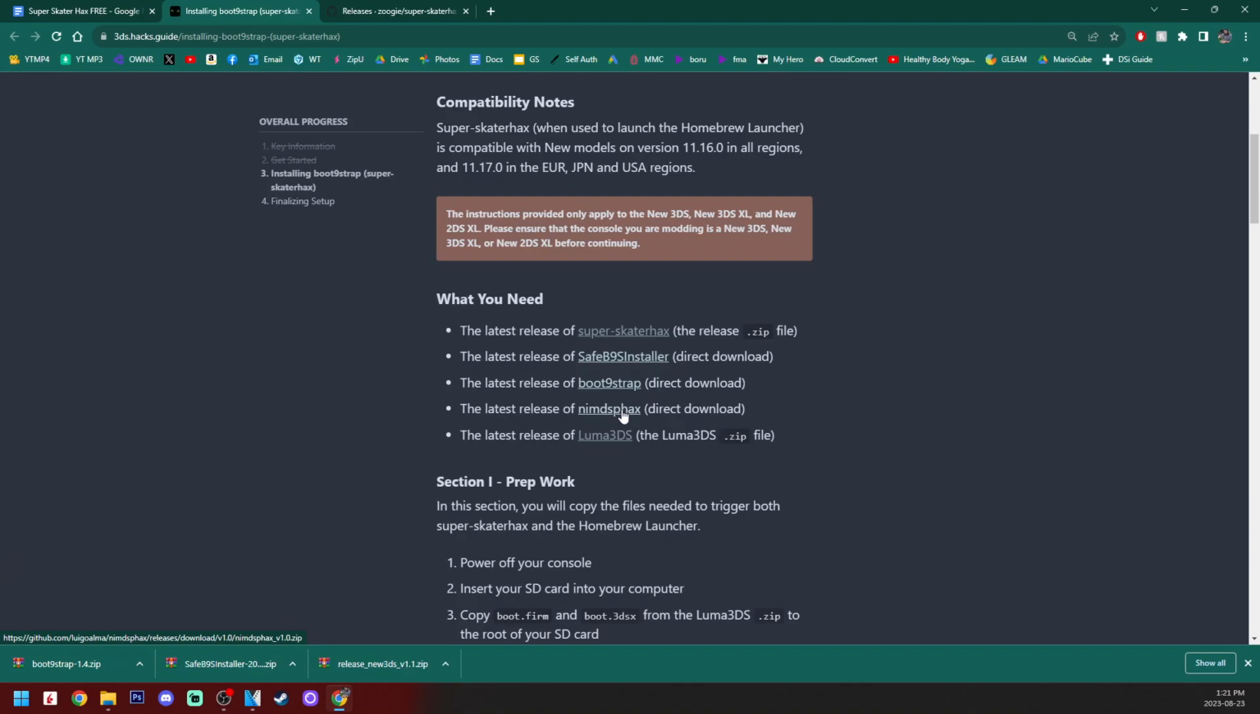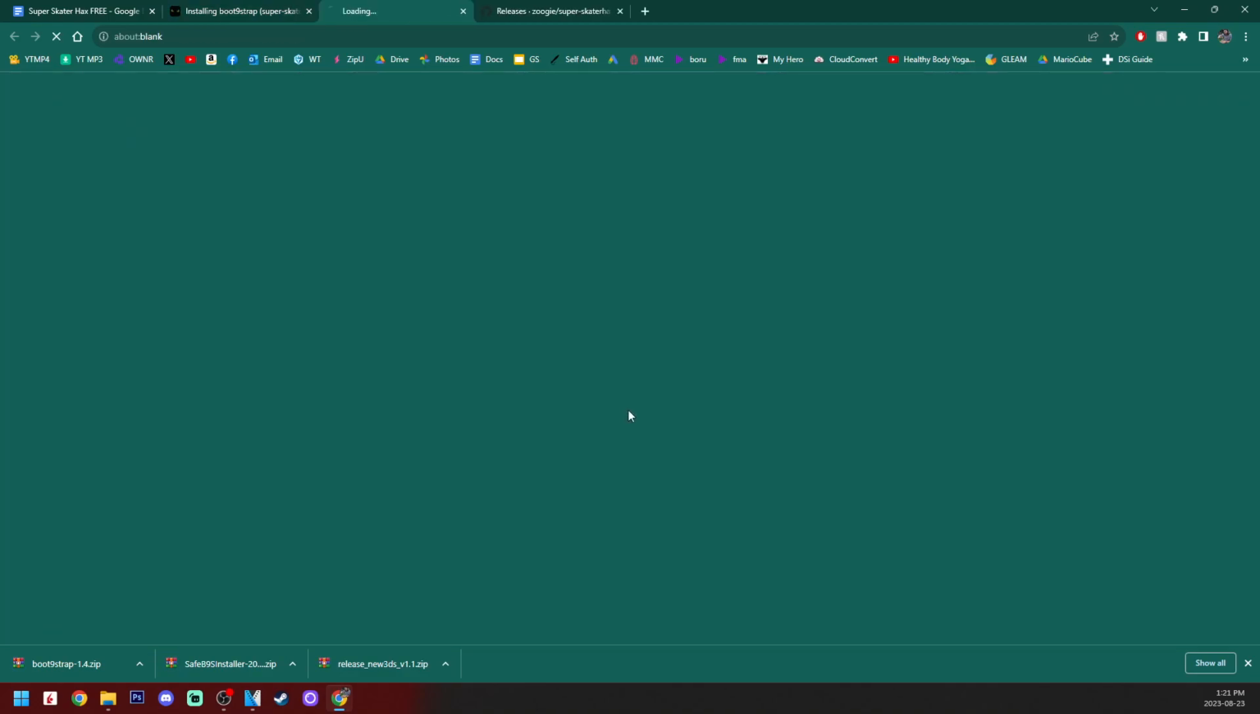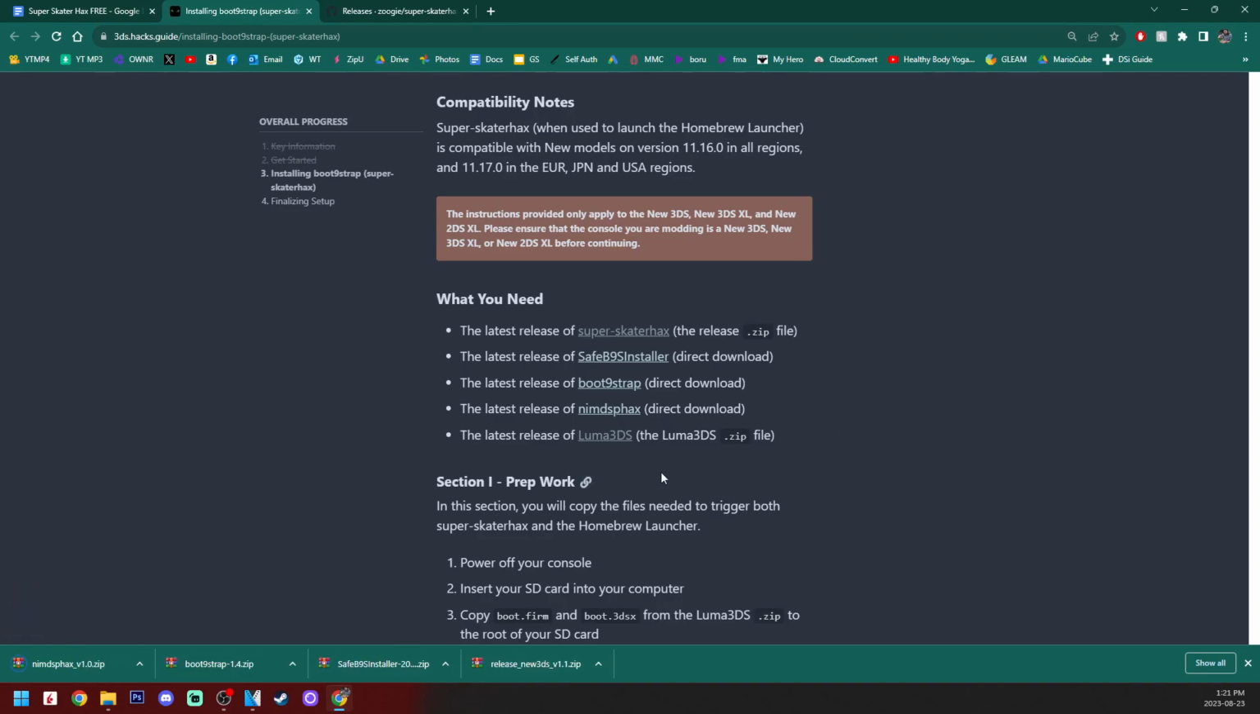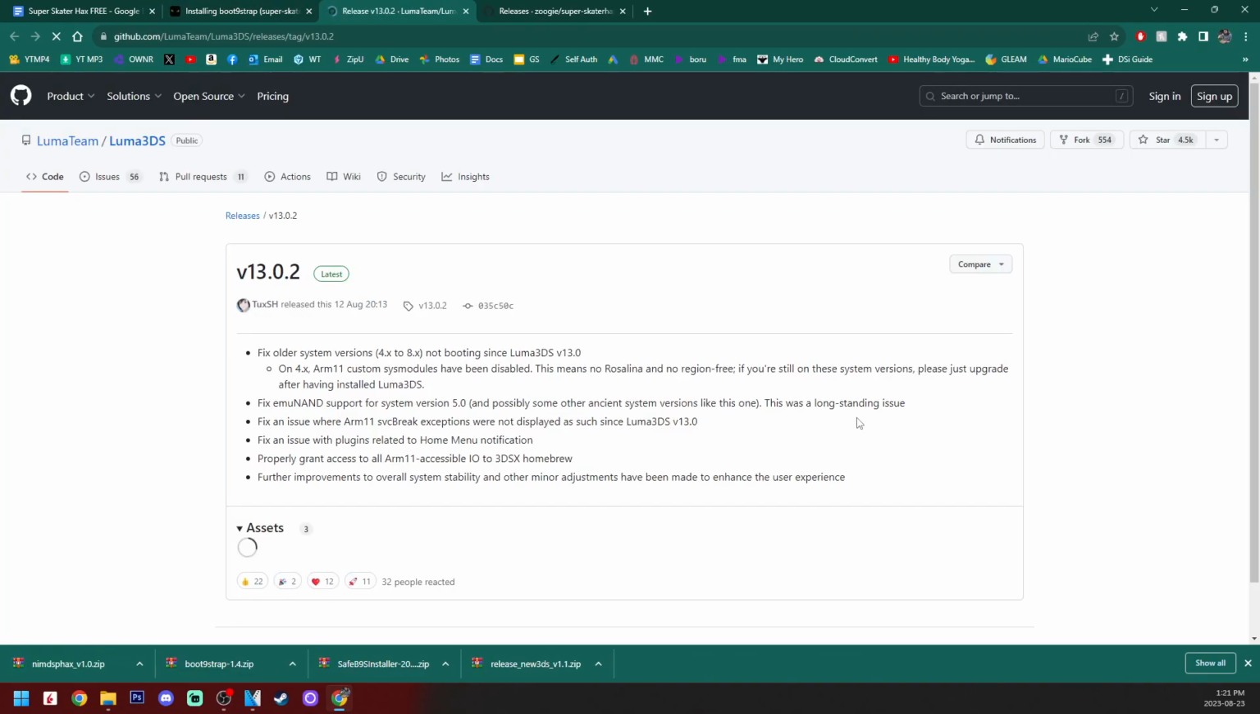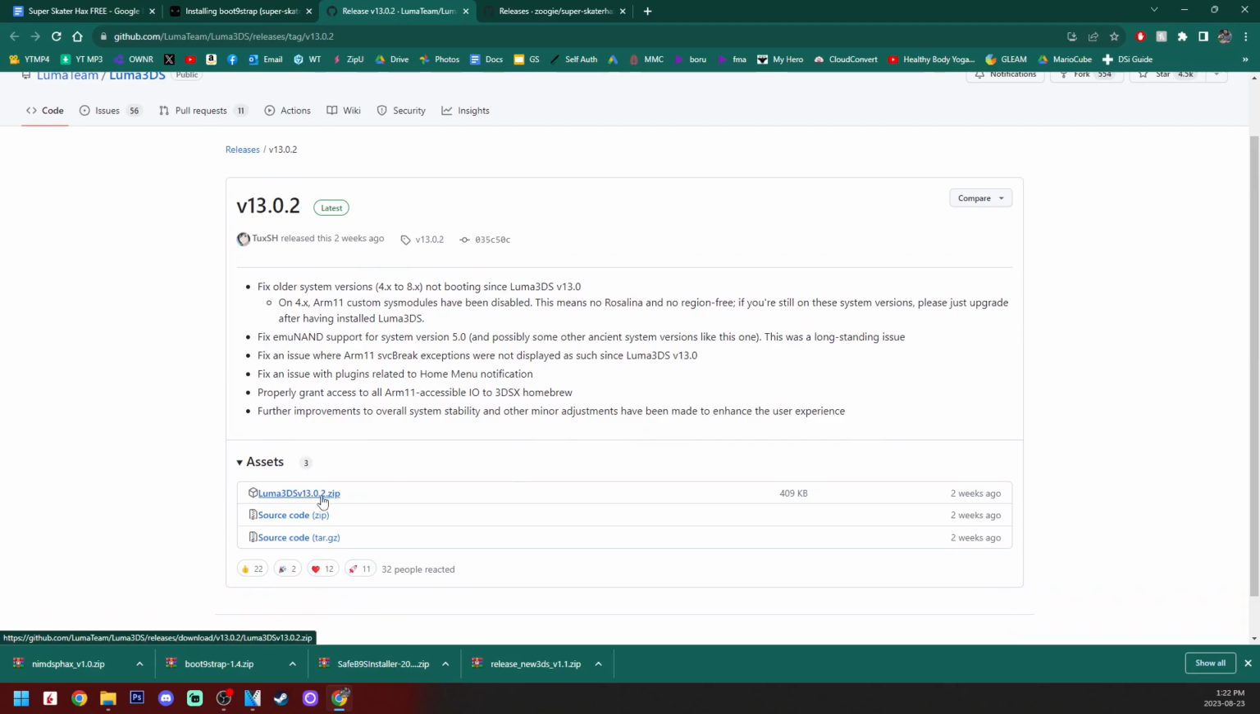NimFax, hopefully I'm saying that right. That is actually one of the differences in this guide compared to the last, so download that as well. And the latest release of Luma 3DS. It'll take you here and you can grab this zip file. We can close that page.